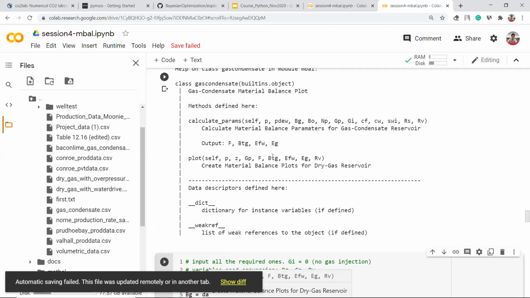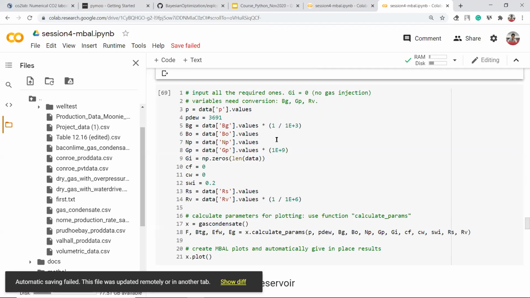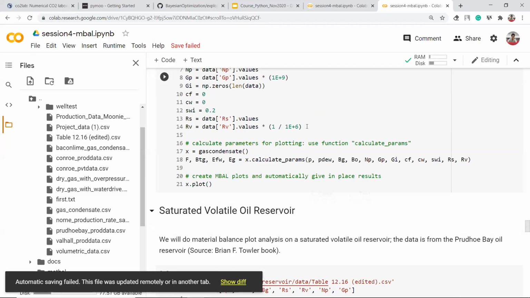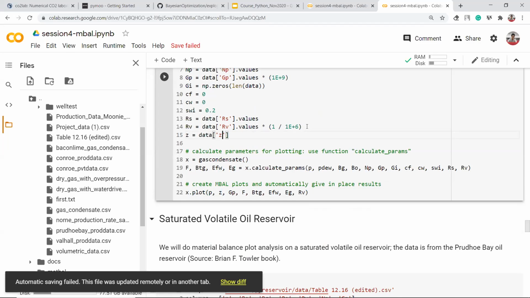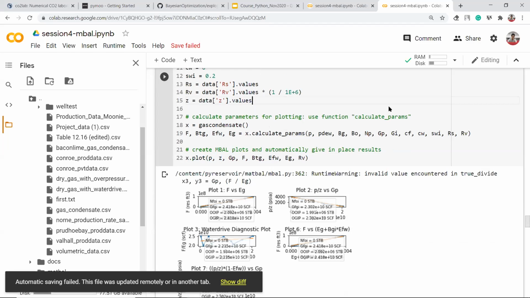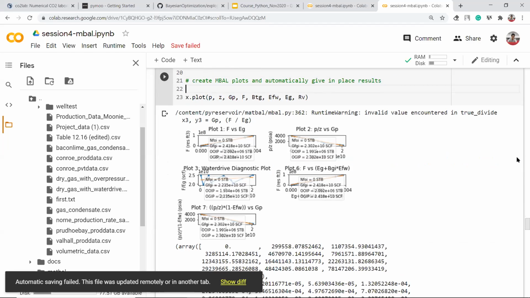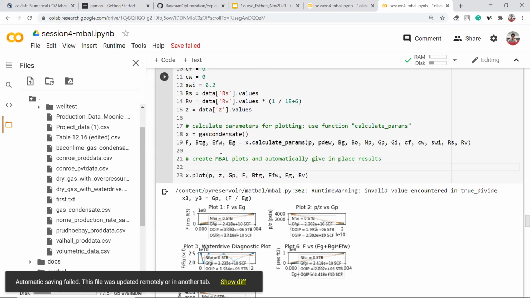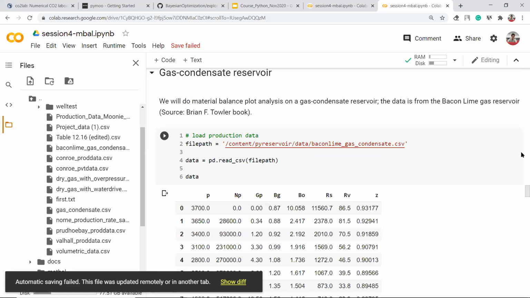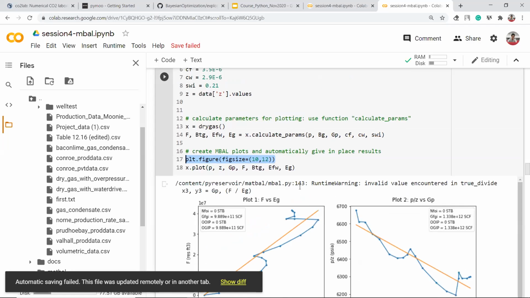One thing we also forgot is to define what z is. We haven't defined z, so we define it here: data z values. So these are our plots. If we expand it just like we have done before with our dry gas, we use the same size. So here you go.